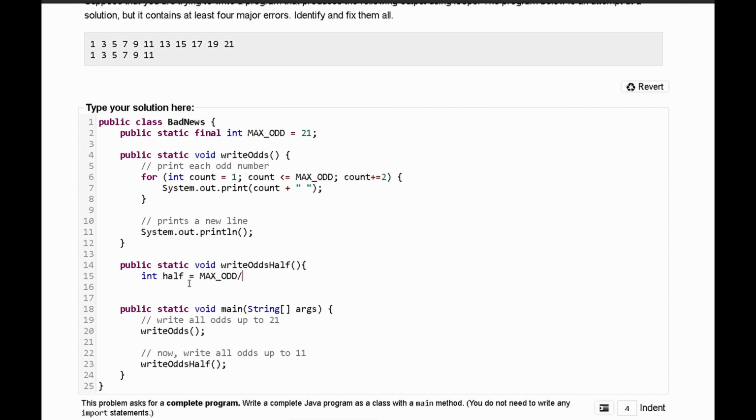divided by 2. And this will give us, since there's 1, 2, 3, 4, 5, 6, 7, 8, 9, 10, 11, it's going to round down to 10 actually. So what we're going to need to do is add 2 in here. That way it can get all of the values like this, and now we will have our for loop.